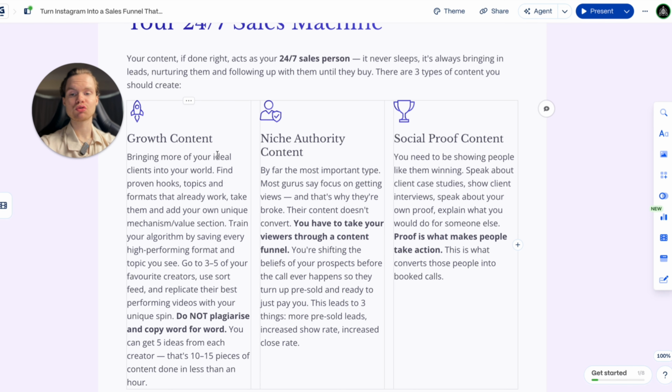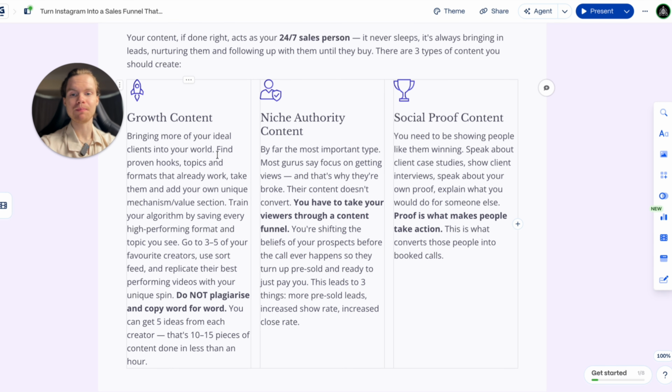Okay, so first is growth content, and this is basically just bringing more of your ideal clients into your world. Now you have other acquisition systems you're utilizing right now, but you know how important content is, and that's why you're getting into it. But you can also use content to just bring more people into your world, get more free leads basically. So this is what growth content does.